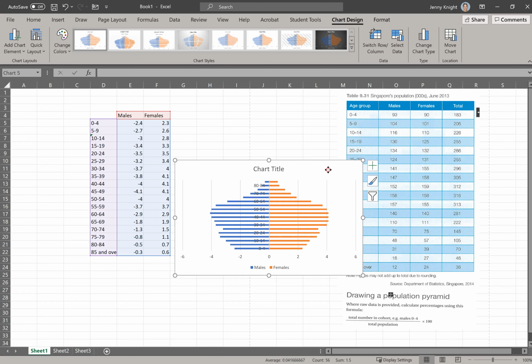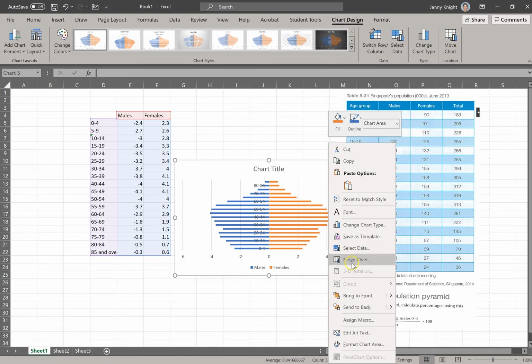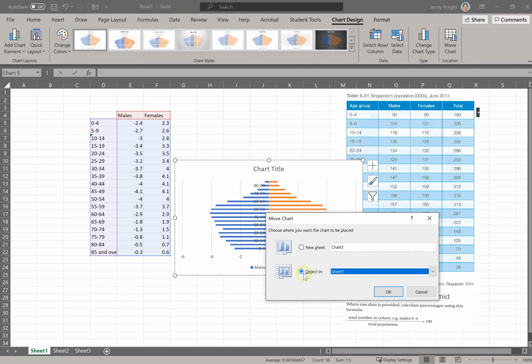I want to play in more space, so I'm going to right click and move chart. I'm going to put it into a new sheet, population pyramid, Singapore.